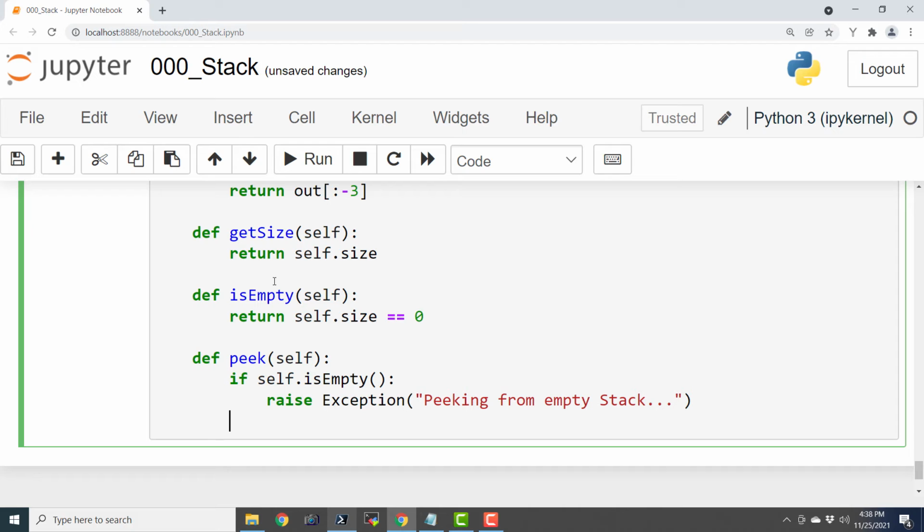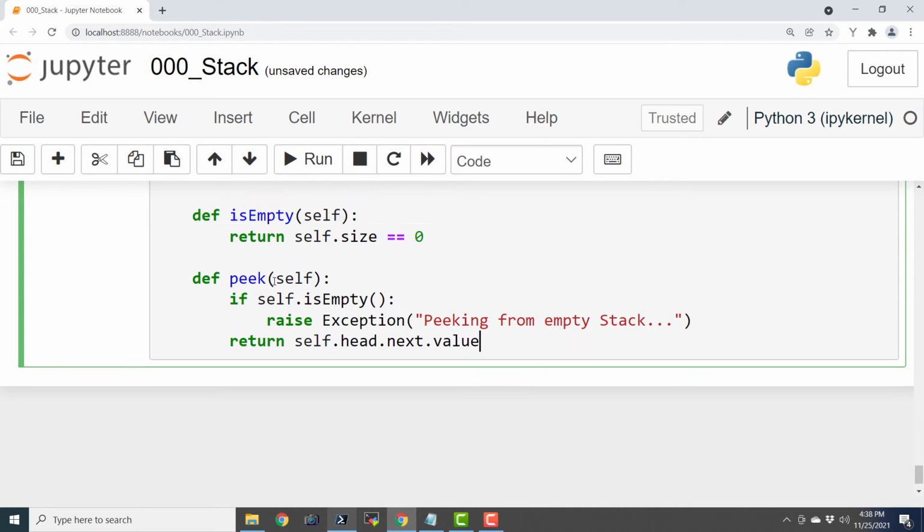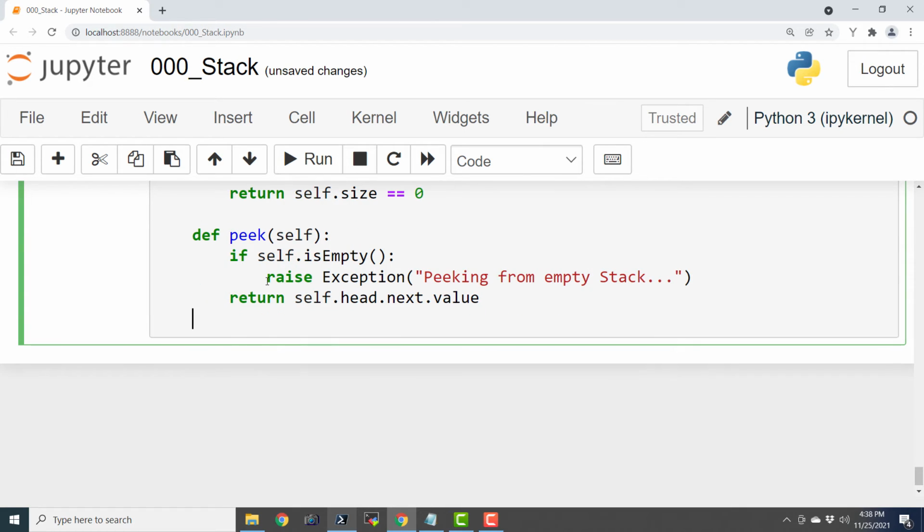And let us say return self.head.next.value, and it is going to return us the topmost value.